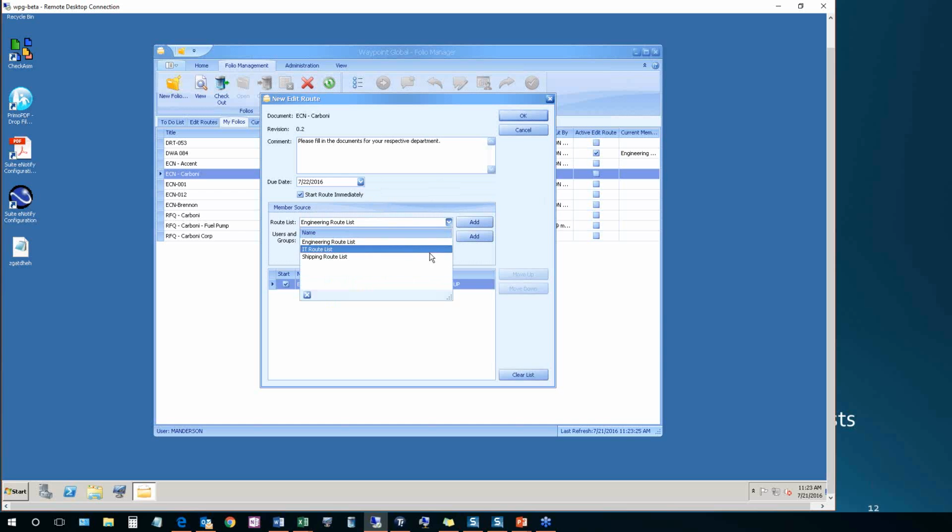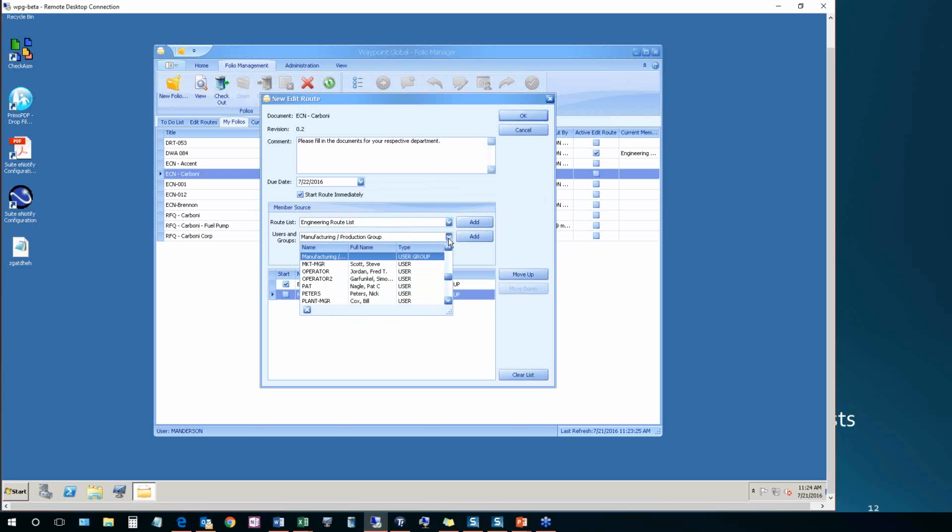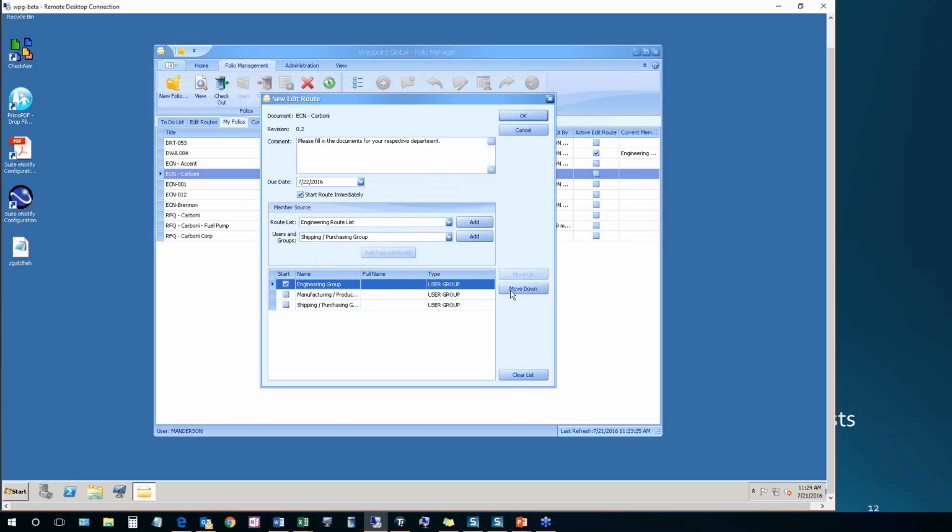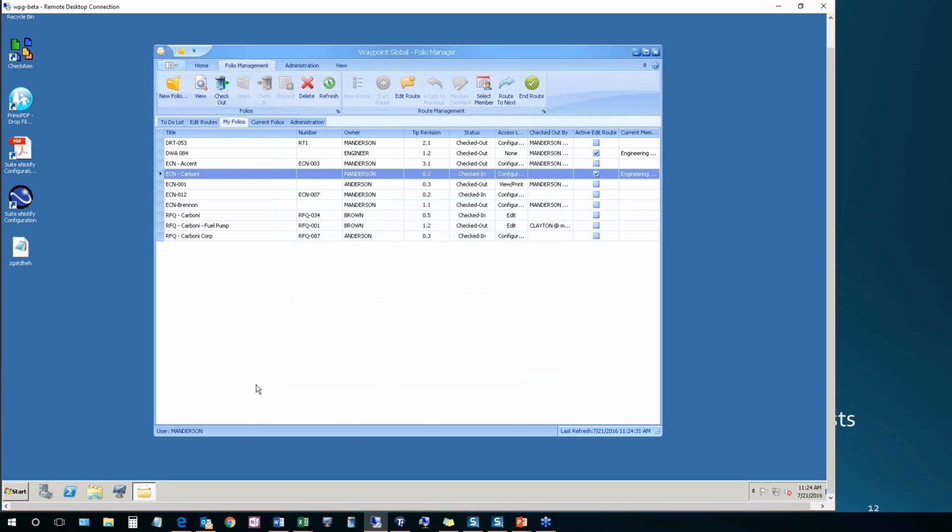I'll add in engineering. Where'd it go? And manufacturing, and where'd it go? Okay. Okay, and then you can also move up and down which group or person you want to start. I will have engineering go first, so I make sure that the checkbox is checked. Okay, and now I select OK, and it's off.